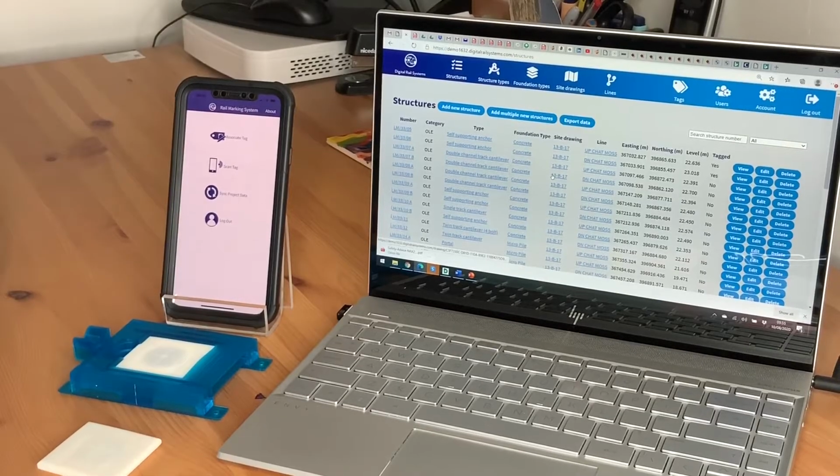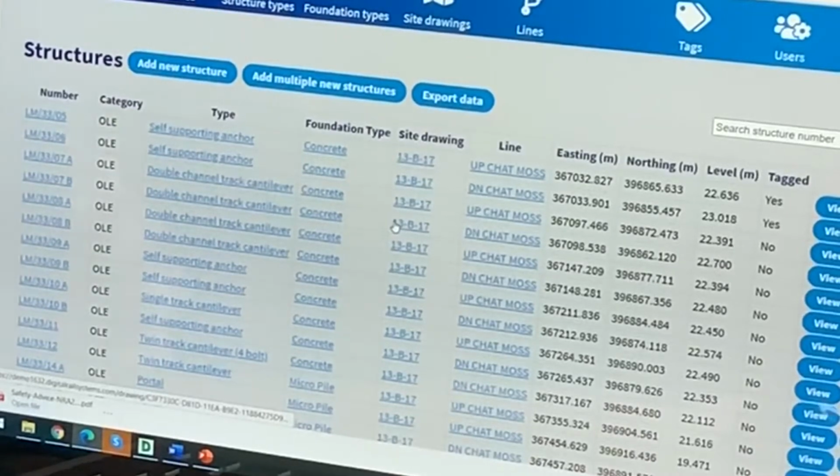Here I have some overhead line electrification design information preloaded onto our database. We have a list of the structures, the structure type, foundation type, site drawings, the line and coordinates.